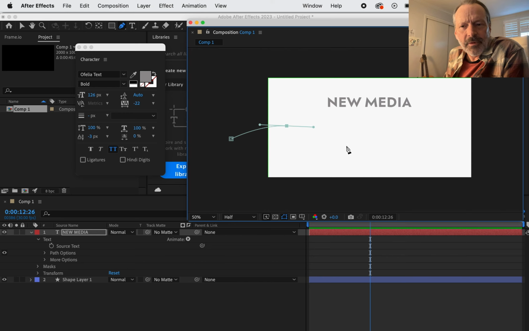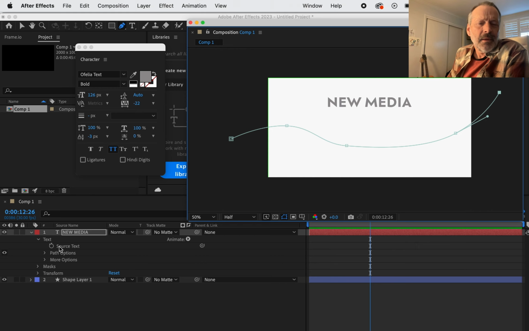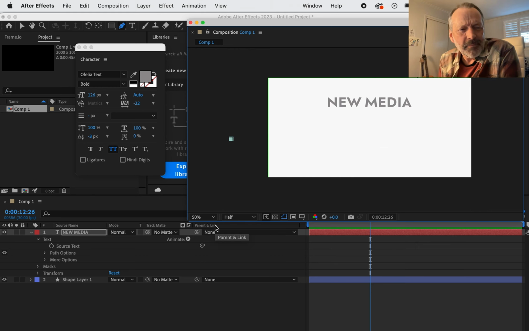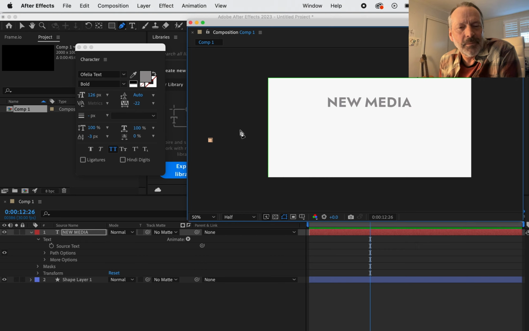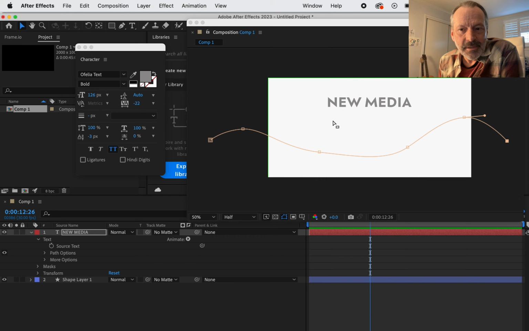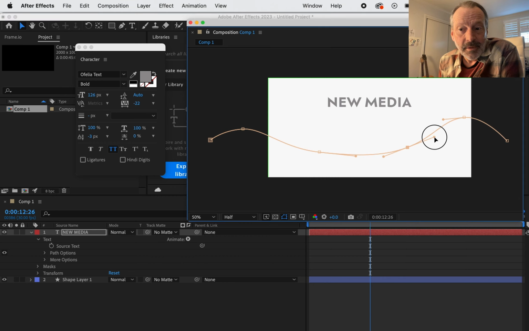So draw a curvy line. You can draw a curvy shape. You can draw a square shape. Doesn't matter. So we've got our text, and then we've got a mask. Let's start over. All right. Now we've got our text. Now we're drawing a mask layer with a line. Let's clean up these curves a little bit, make them nice and smooth.